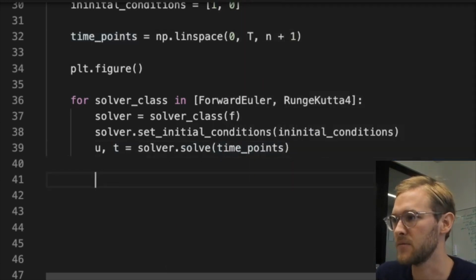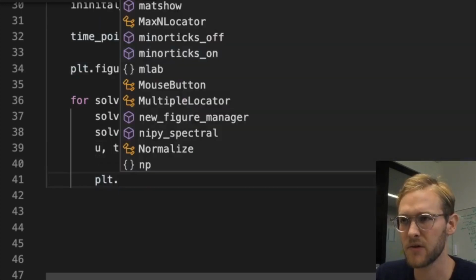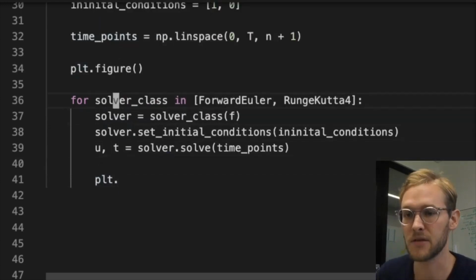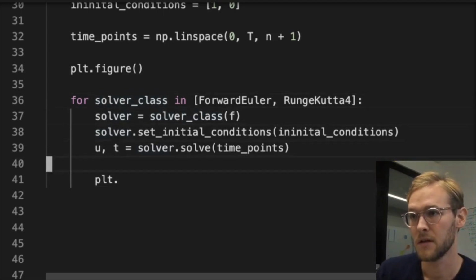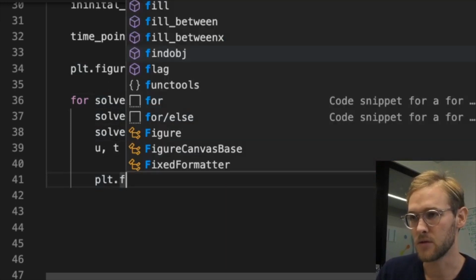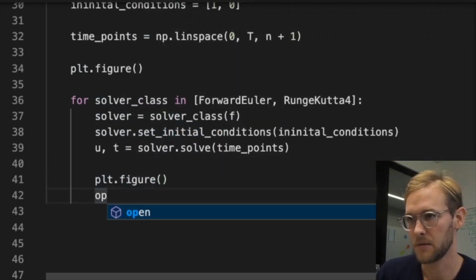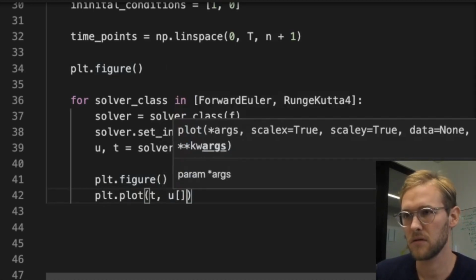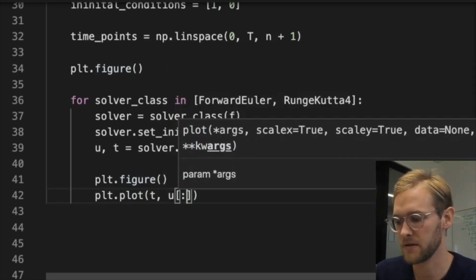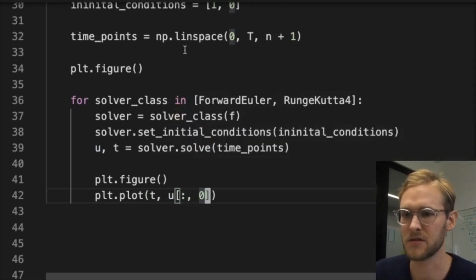And now we would like to plot it. We'll plot it in two figures, so for each iteration, it will only be two iterations, we will make a new figure. We'll keep that inside this loop. And then we'll plot t, and we'll only do the first part of this u, because that's actually the position of the spring stretching, so that will give us the solution.